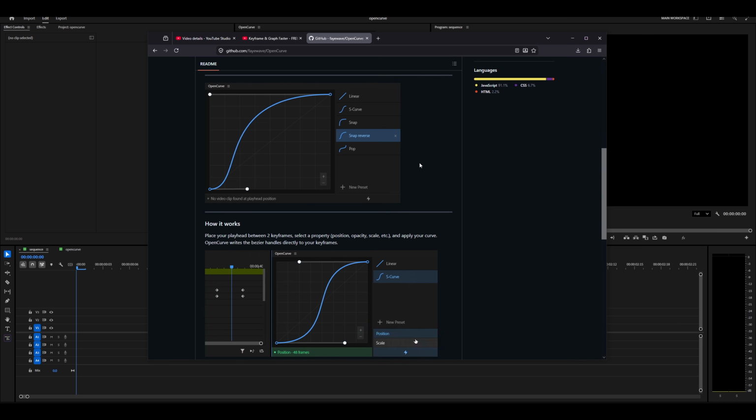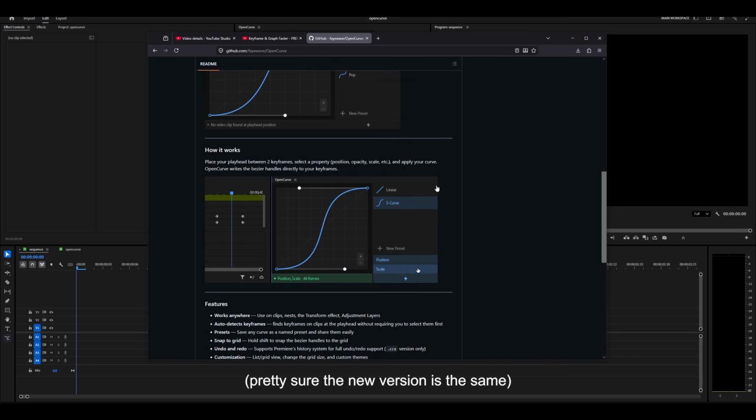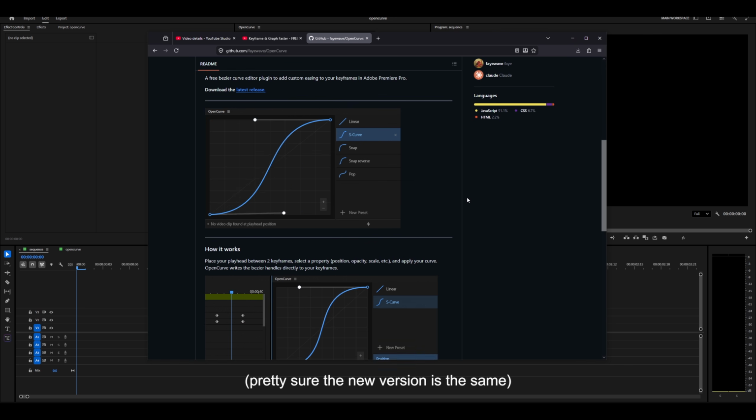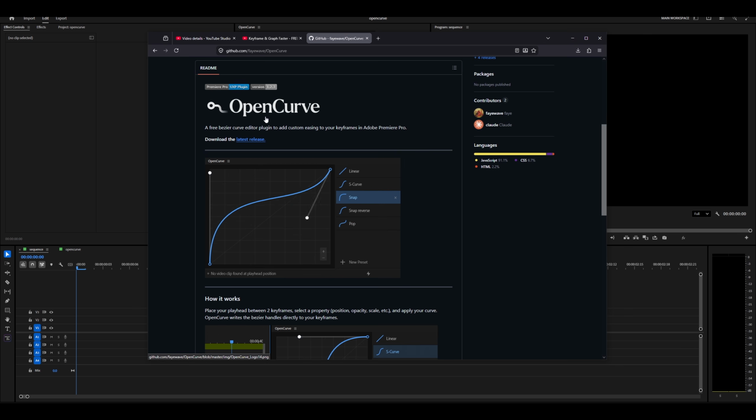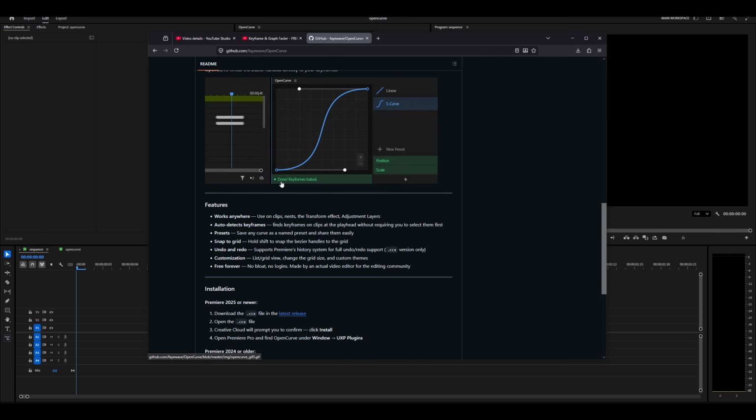That was my biggest issue with the old version. You have to always log in. I don't know why. So if your internet goes down or you're around a place where there's no Wi-Fi, you can't use Smoothify. I think that's ridiculous. OpenCurve works perfectly fine offline. Anyways, let me just show you how to use it.